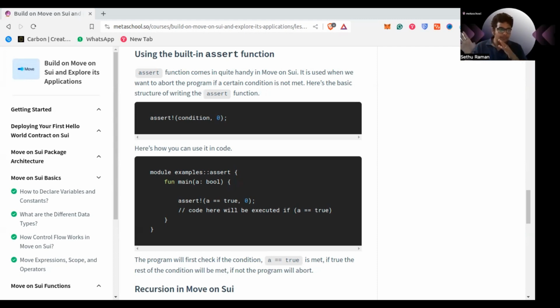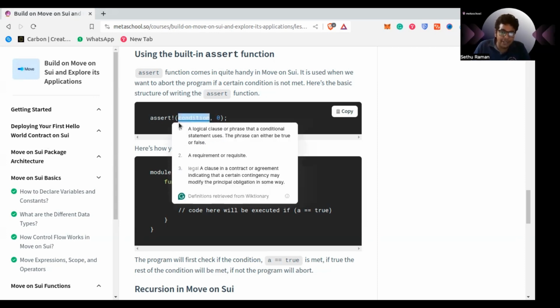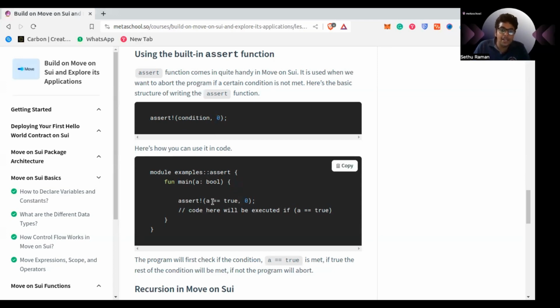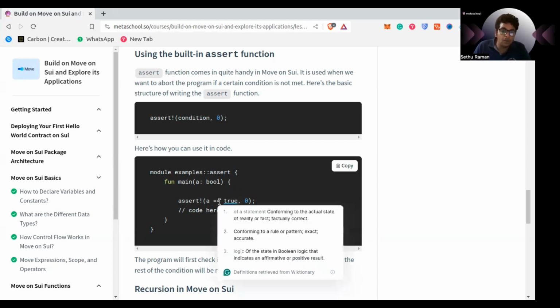So you can give a condition inside require, and if that condition is not met, then the entire contract execution is halted, right? So assertion is basically the same thing. What we do is we use the keyword assert with that exclamation mark, and we give the condition. If this condition is not met, the code won't execute. Here, if A is not equal to true, then the code won't execute.